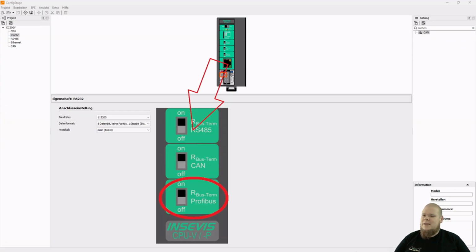As with the CAN bus, termination is necessary at the ends of the Profibus. For this purpose, the INSEVIS CPUs and the third small switch are used. It should also be noted that termination actually only occurs at the two ends of the bus network.